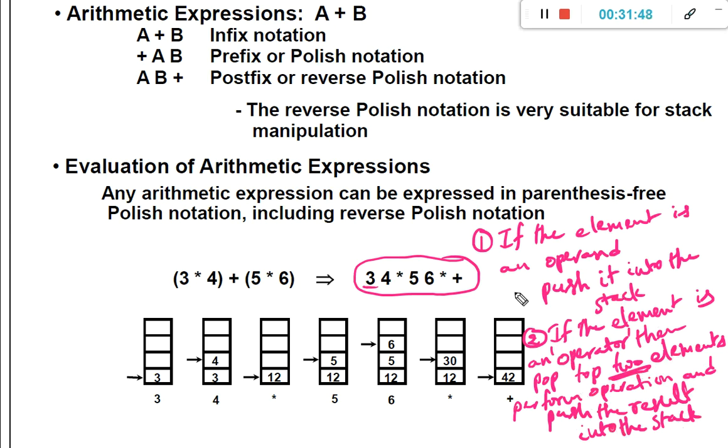Now let us try to evaluate this particular expression. Assume this is the stack. Initially the stack is empty. Now 3 has come. Is 3 an operator or operand? It is an operand, meaning data. Whenever it is an operand, just push it into the stack. I have pushed it, and then scan the next element. The next element is also an operand, so just push it into the stack. I have pushed 4, and then scan the next element.